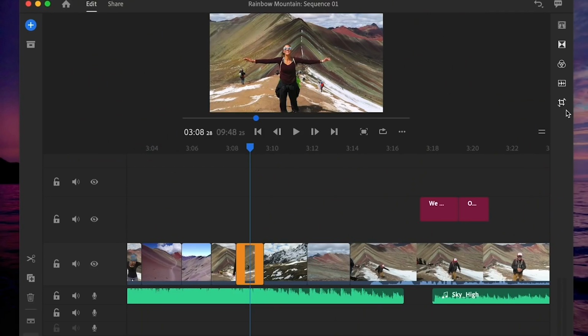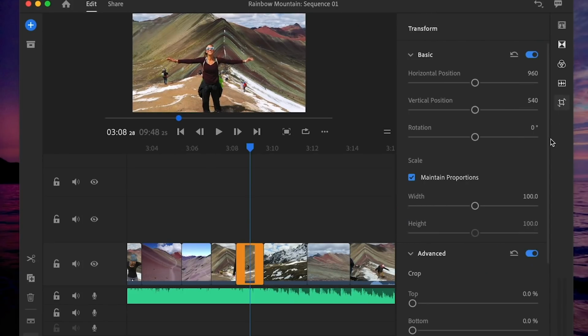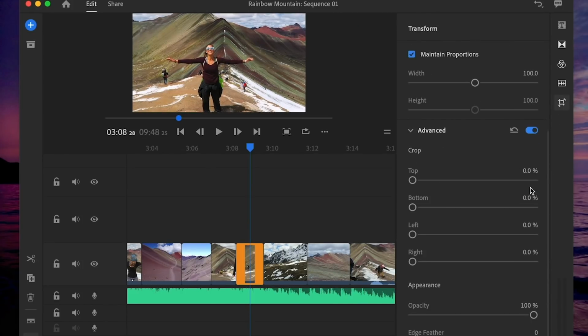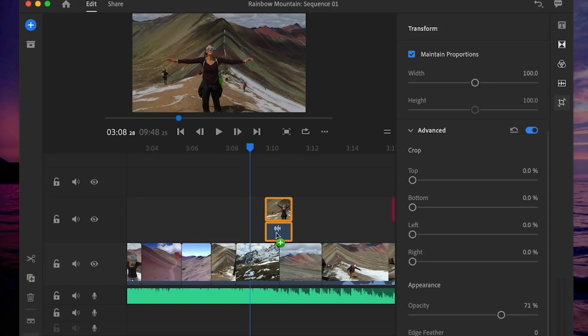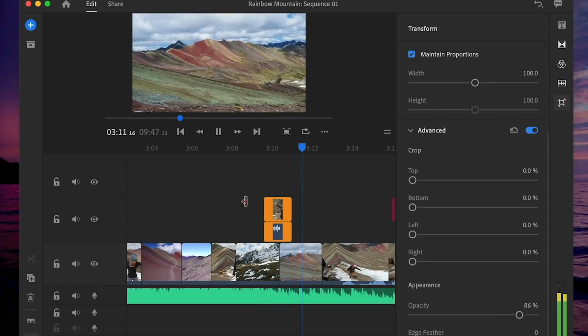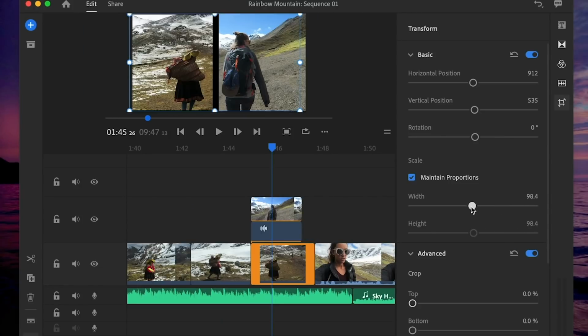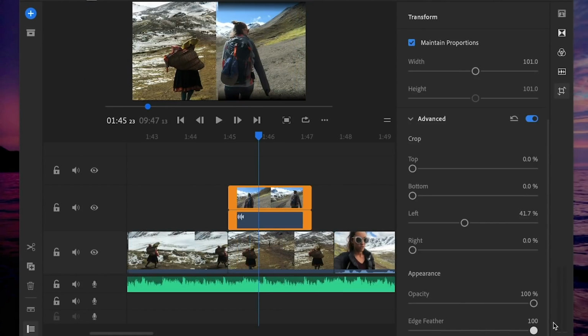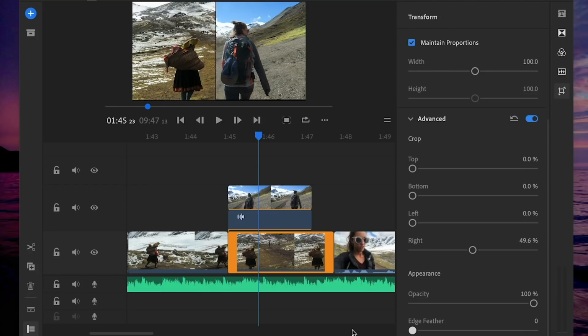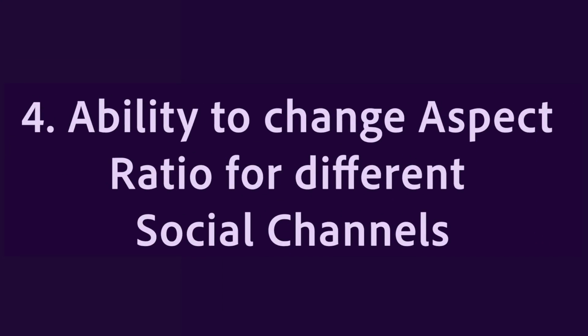In the transform panel, you have a lot more adjustments that you can make. For example, you can change the opacity and have 2 clips overlay each other, creating a supernatural effect. If you don't want your crop to be so rigid, you can feather it out, helping it blend in. And then of course, you can adjust the cropping and size of the image according to what you are trying to achieve. Number 4, ability to change aspect ratio for different social channels.